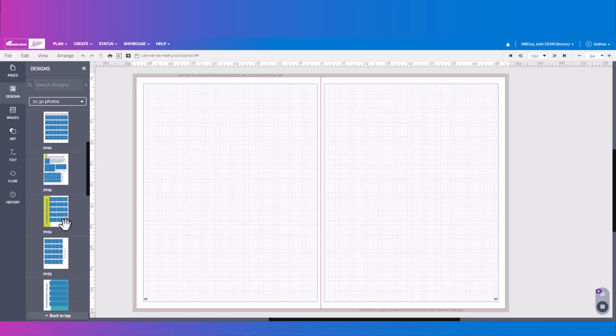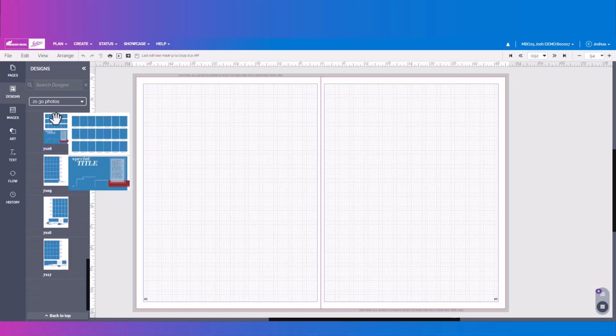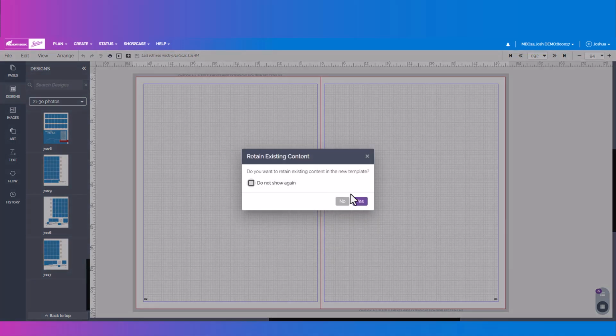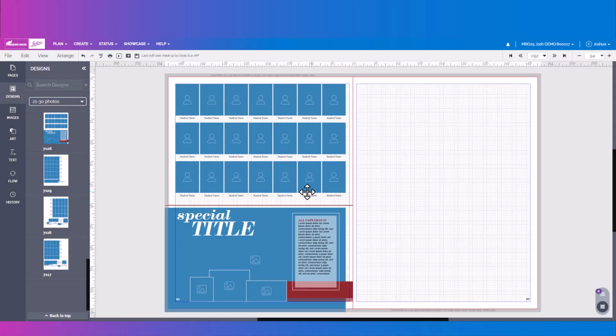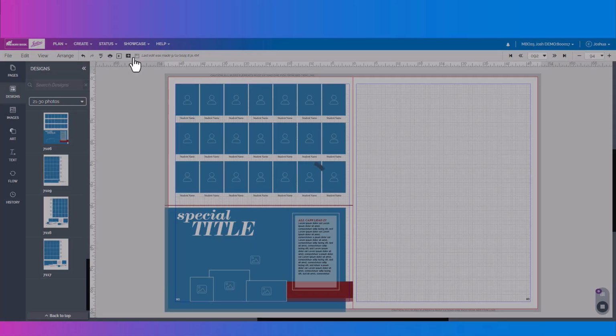Here you will see different templates with a flow element and other elements on it. You can click and hold on the template you want and drag it to the page. It will ask you if you want to retain or keep what is on the page. If you have already placed a background on the page, click Yes. Otherwise, click on either Yes or No. The template will be placed on the page, and then you can click on the Save icon or click on File, and then click on Save.